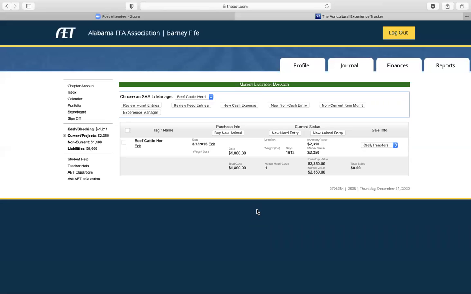The reason for that is it's taken into account the use of the squeeze chute, the depreciation on that squeeze chute is taken into account. The $200 we paid for feed, and the $50 that we paid for rent is on there. Anything that we've got in this animal is going to be shown right there. So we've shown growth because we've increased the value of this heifer that we bought for $1,800 to $2,350.